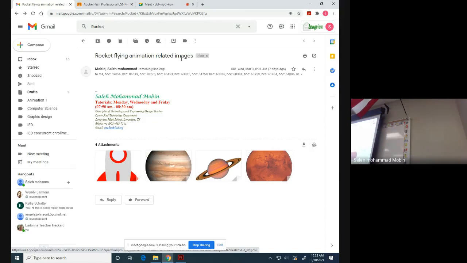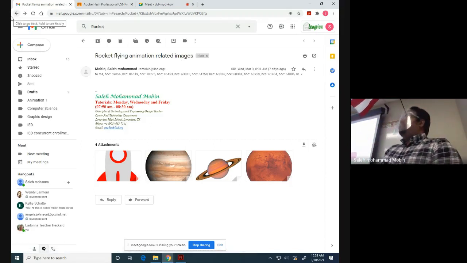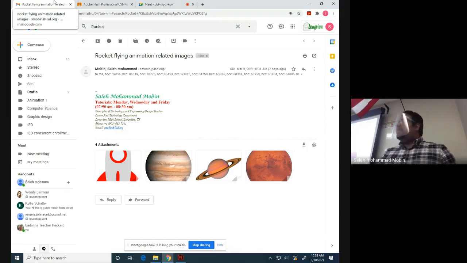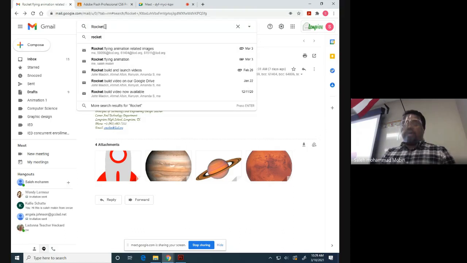Okay, you are not typing here. Log into your email address. You are going to type in your email address. Rocket flying animation image. Okay, the image you are downloading, maybe those are not PNG images. Then it is not going to let you import that file. So download the image I have sent you. Yeah, this is the space, type rocket flying image. Log into your email and type rocket flying image in the top search bar.